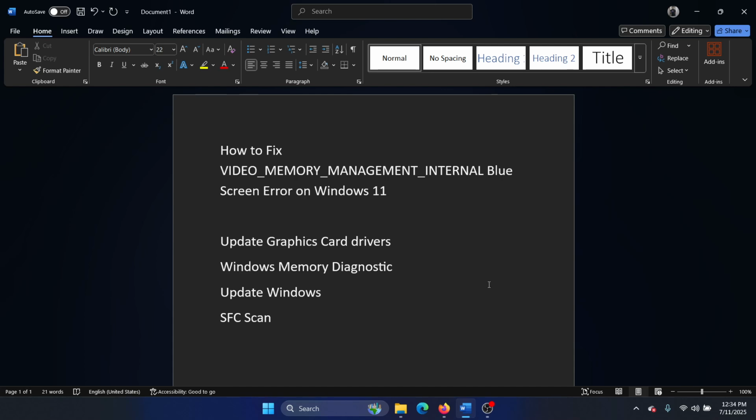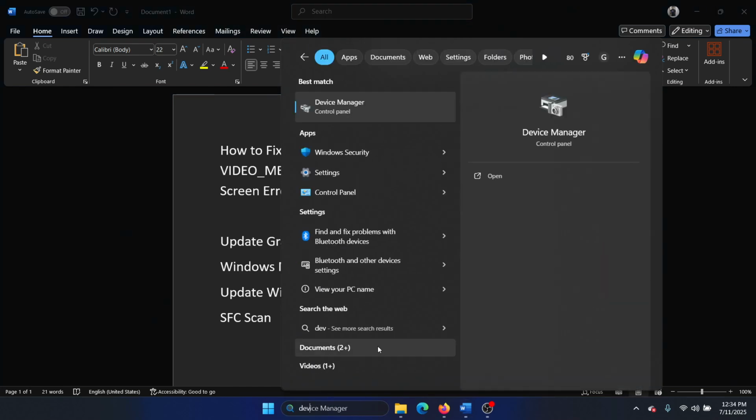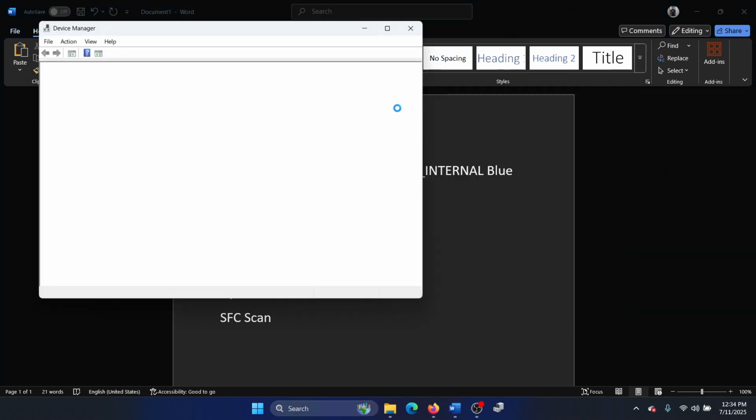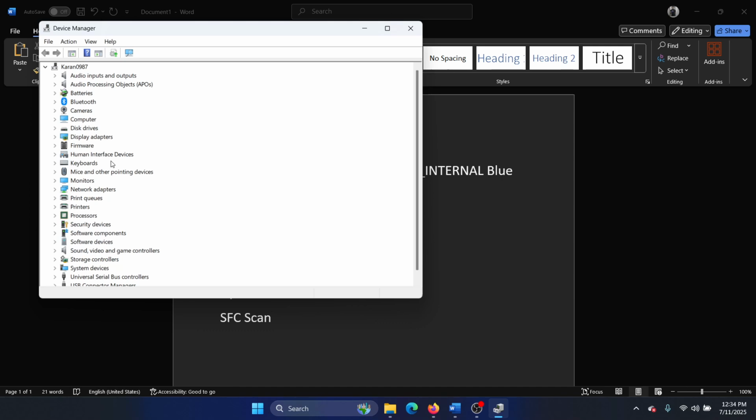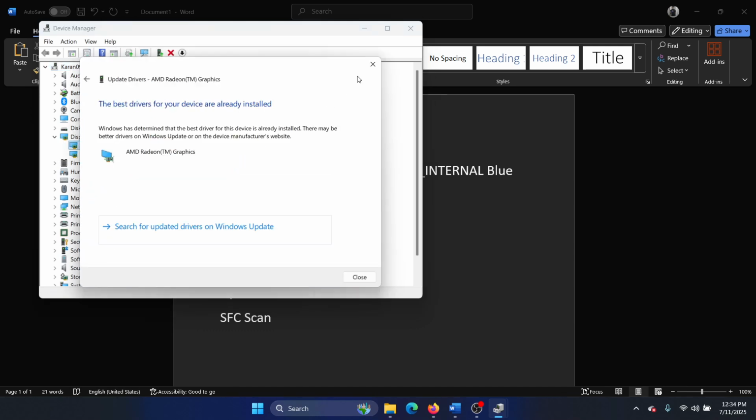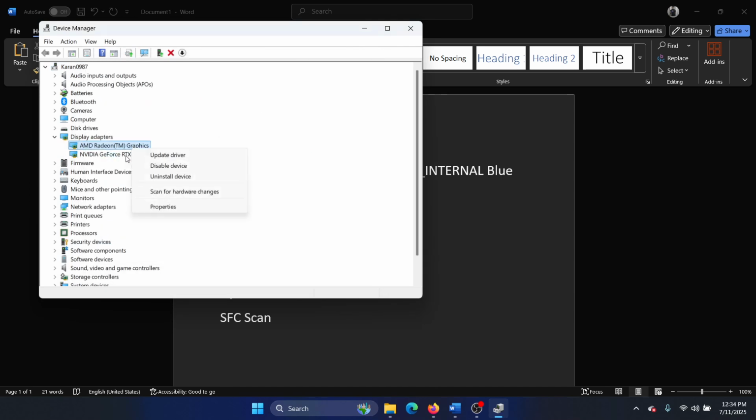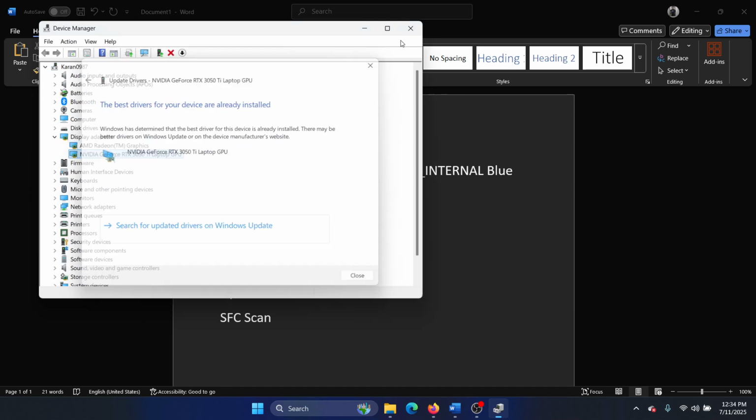So, the first solution will be to update the graphics card drivers. Search for Device Manager in the Windows search bar and open Device Manager. And then expand the list for display adapters. Right click on the first one and select Update Drivers. Right click on the second one and then select Update Drivers.